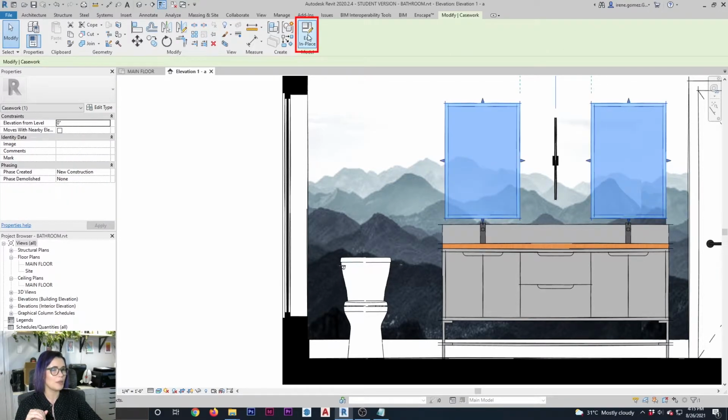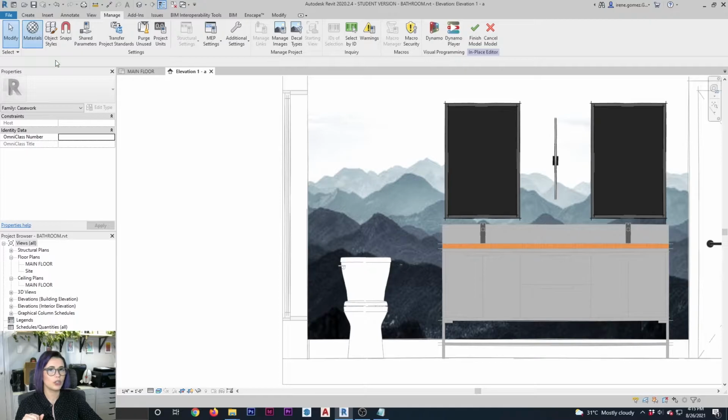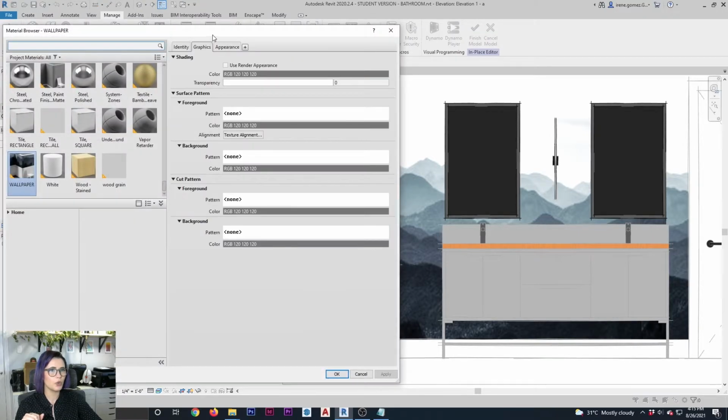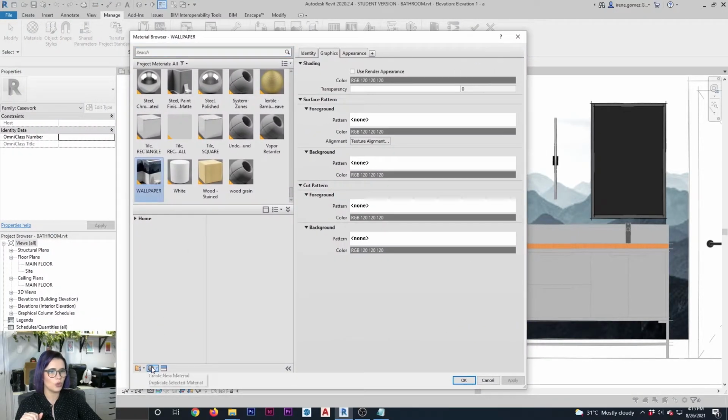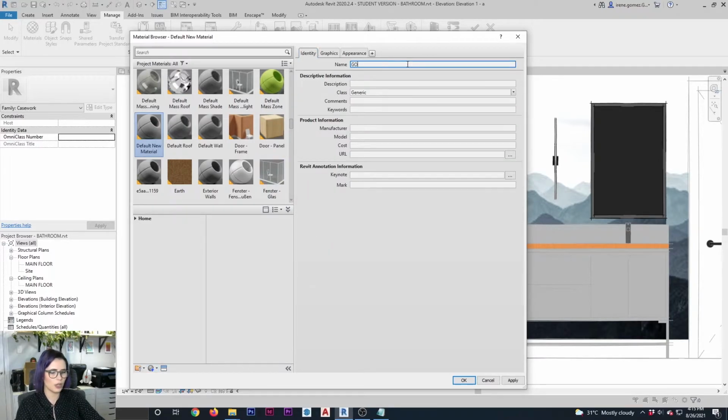So I'm going to select my mirror, go to edit in place, and what I'm going to do is now, same as with my wall, I'm going to first create my material and then paint my mirror with it. So manage materials, and I'm going to create a new gold material because my mirror is going to be golden frame and then mirror on the inside. So identity, this guy's going to be gold.